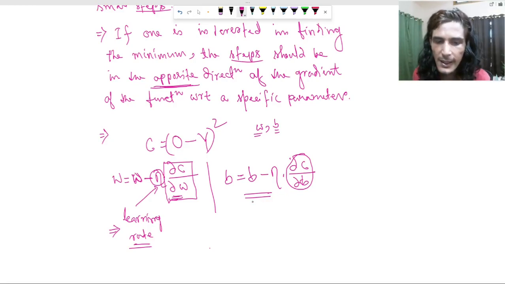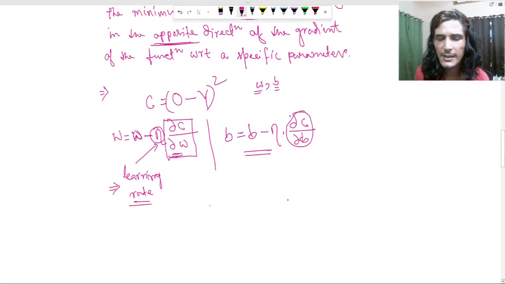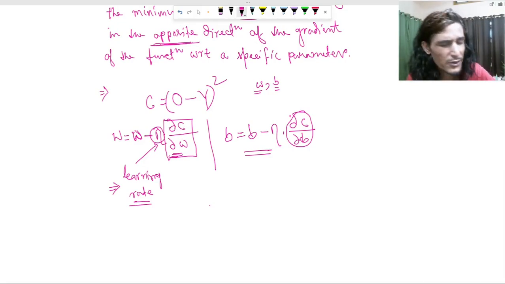Okay, got it. Now these two terms that I wrote, W equal to W minus eta into the rate of change of cost with respect to W, and the rate of change of cost with respect to bias, are coming directly from gradient descent. But the next question is: how do you know what the slope of the cost function is with respect to W, and what is the slope of the cost function with respect to B? If we know how to calculate that, then the problem is solved, right?